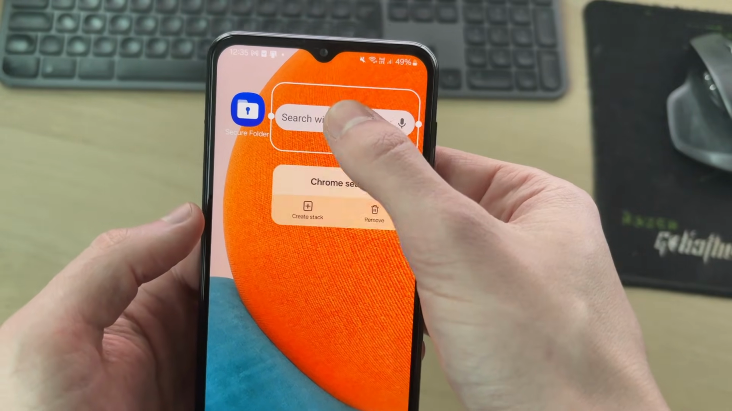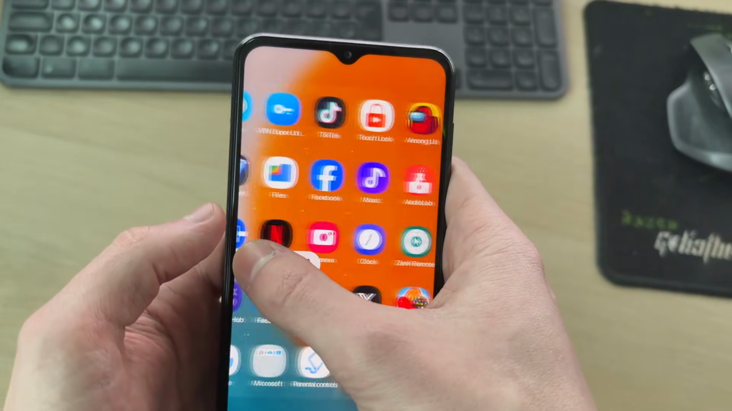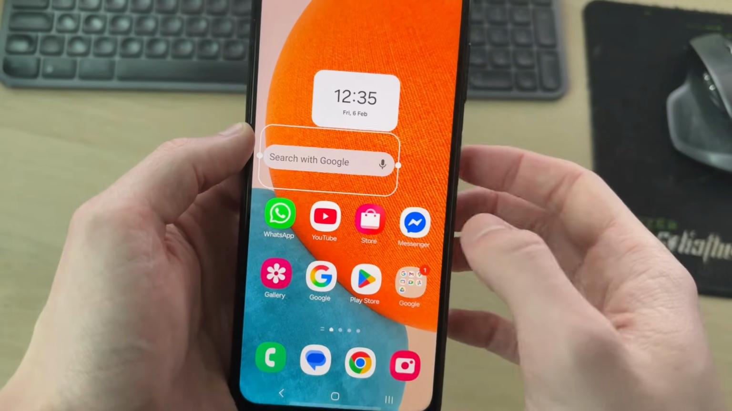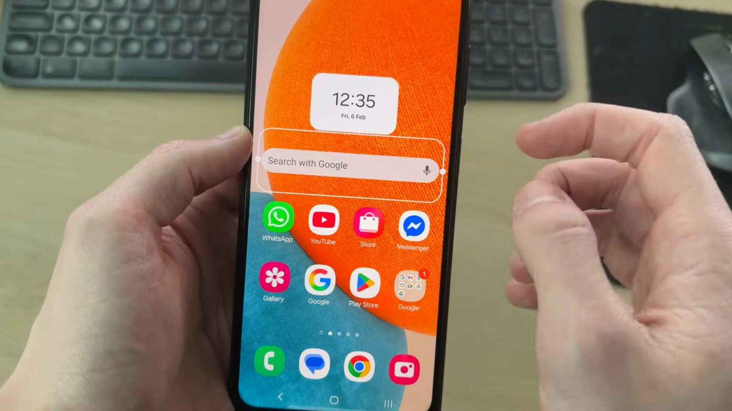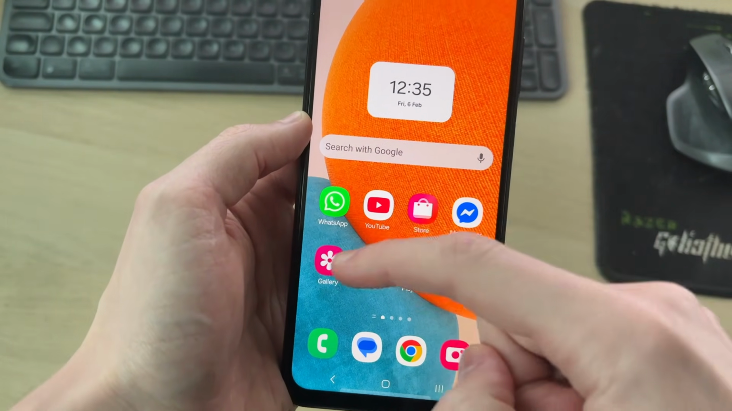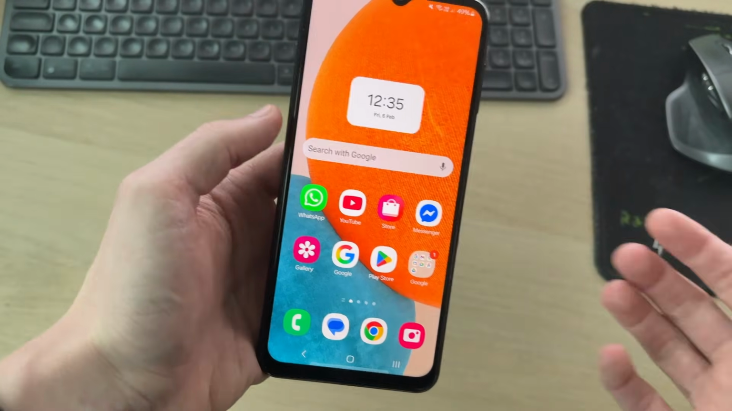Just tap off of it. And you can tap and hold and drag where you want it to be. You may prefer using this because it will then open up Chrome. Whereas instead, I'll just drag that across. Where instead, if we had that Google search bar, it would open up the Google app, where this is the Chrome search bar. So that may be what you're looking for.